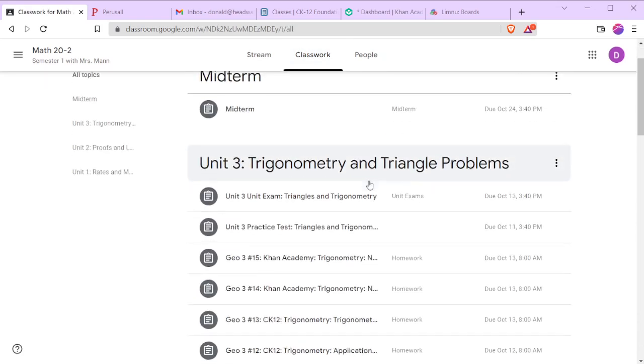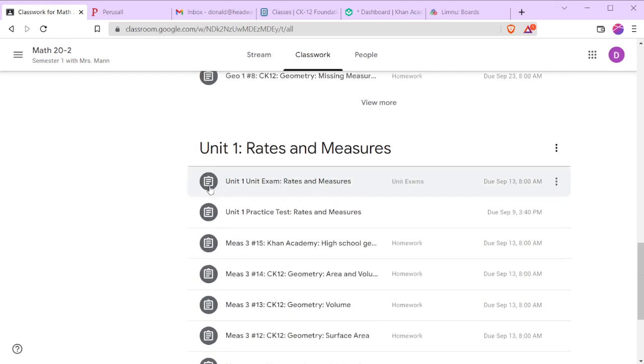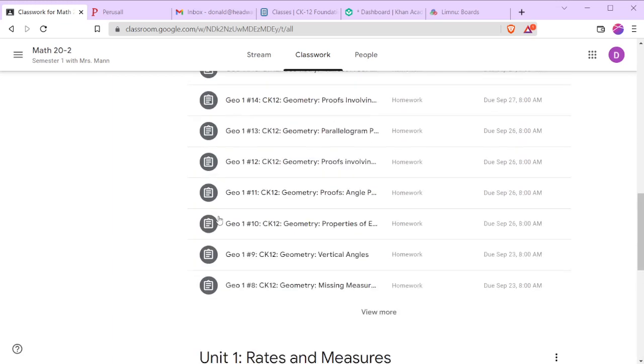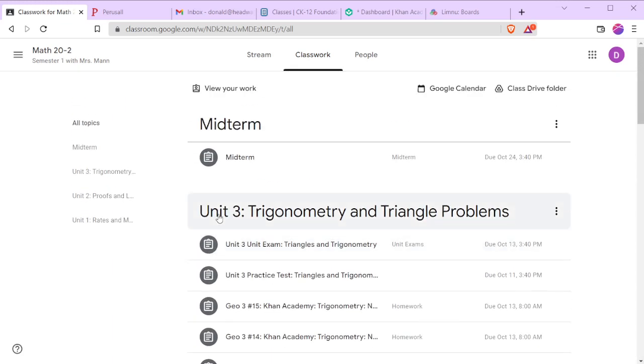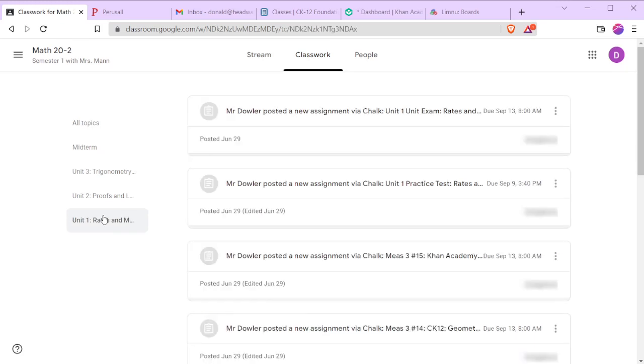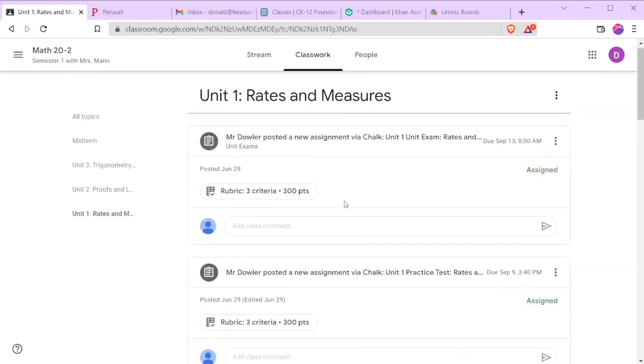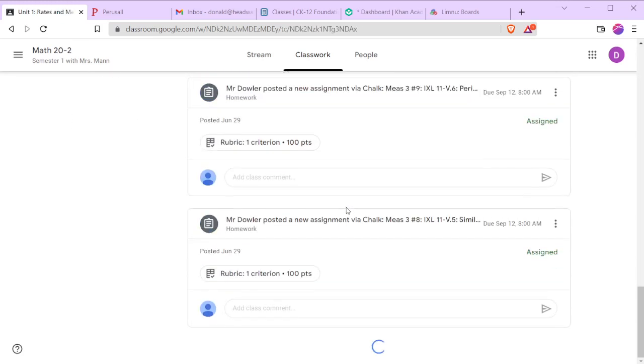Classwork shows everything that's been assigned. And these colors will shift as you hand them in and get them marked. You can view your work specifically, or you can filter by unit. So if you know you're in Unit 1, you can click here and you will only see the Unit 1 content.